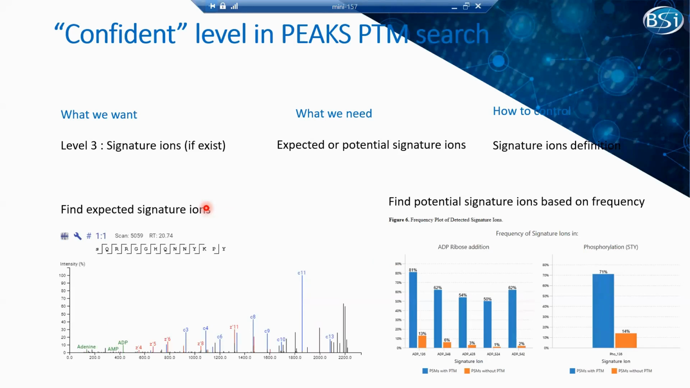Then in the third level, we want to see if we can find the signature ion. One thing we want to mention here is that not all PTMs have signature ions. I think only part of them will have the signature ion, or in some other papers they will call it something like the diagnostic ion. So this is level 3.